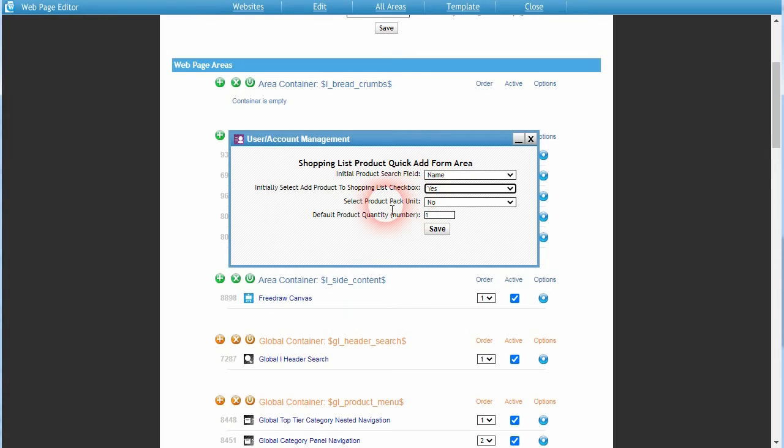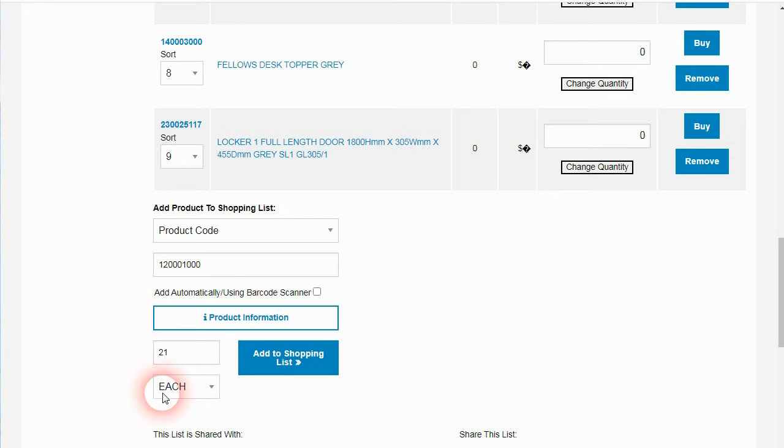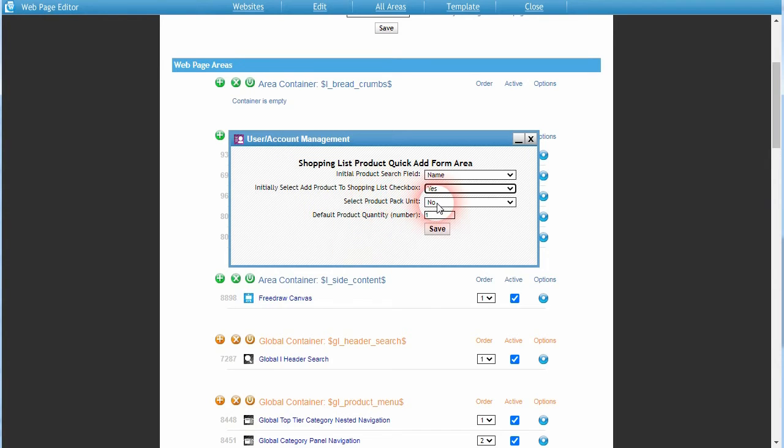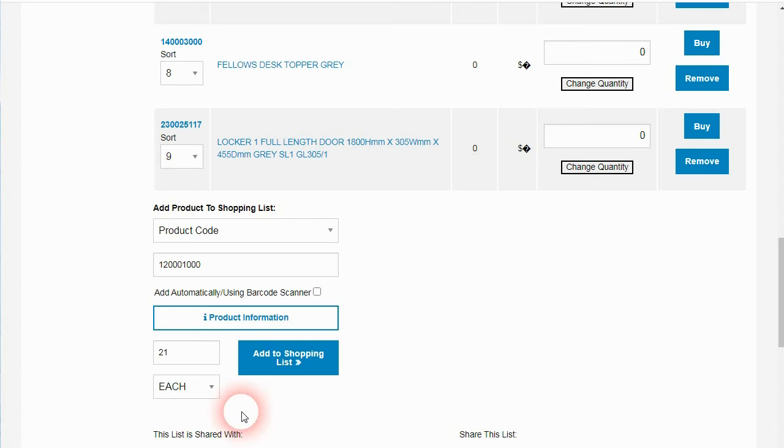This next option here, select product pack unit, we can optionally put into this area the ability to show a drop down showing the individual units, as well as, if that product can be purchased in packs, then there'll be a second option here to choose packs. So if a product could be purchased as a pack, then that pack unit drop down could be set to yes by default. So by default, you'd be adding a pack of this particular product as opposed to just adding individual units.